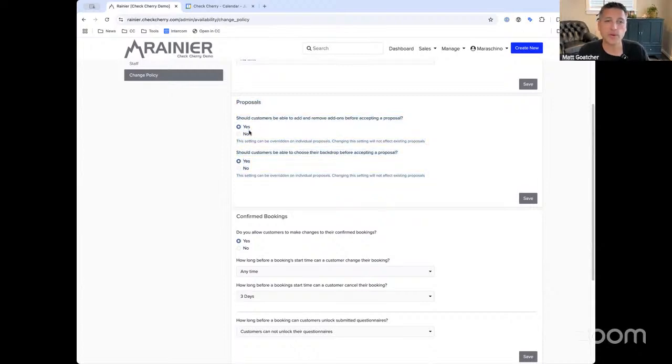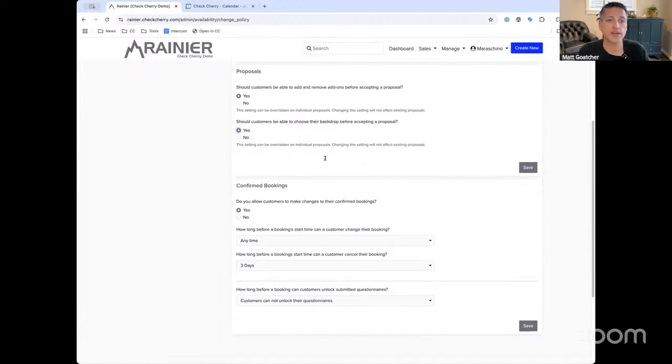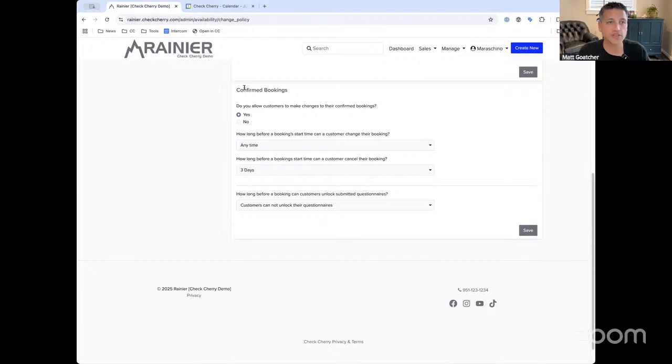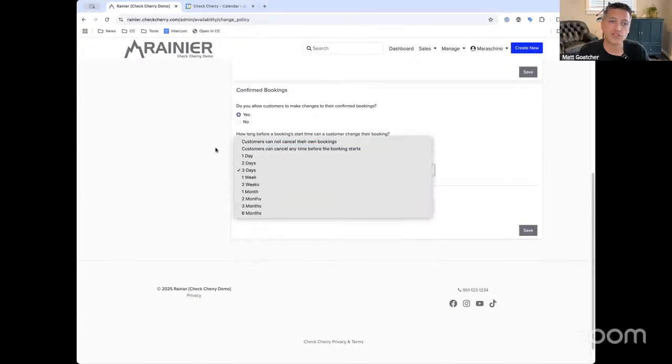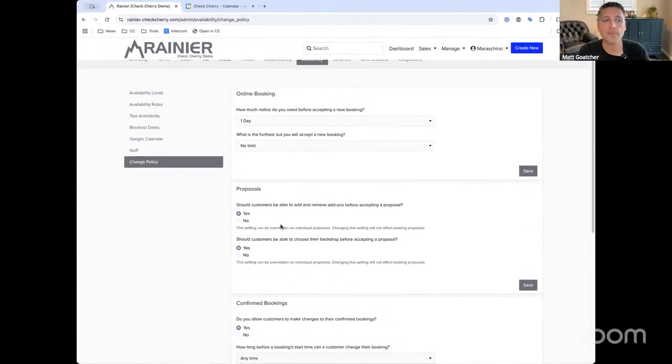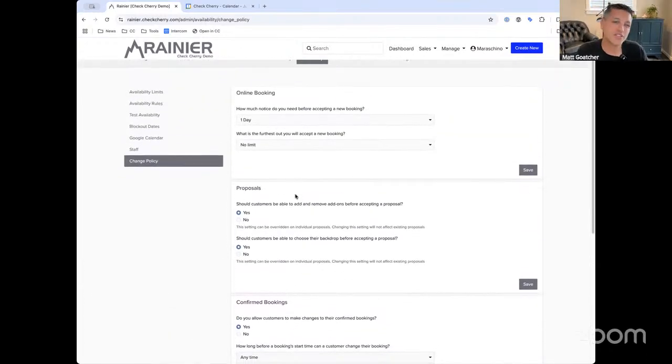You can decide whether you want to allow customers with proposals, when they're looking at a proposal, do you want to let them add and remove add-ons? Do you want to let them add and remove backdrops? Do you want confirmed bookings to be able to make changes? Do you want to let them cancel their booking? Things like that. There's a lot of stuff in there that's kind of sort of maybe related.